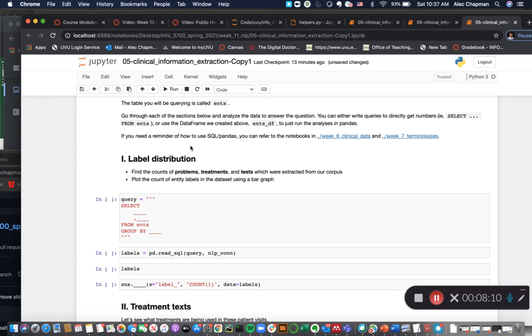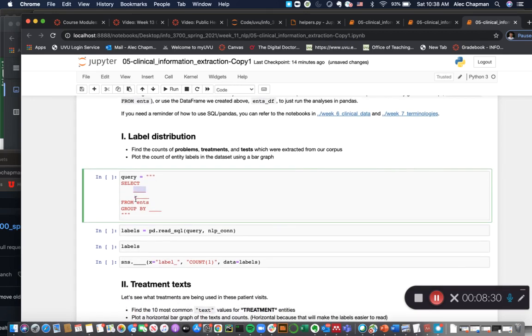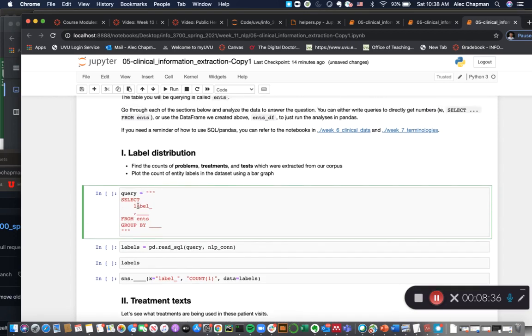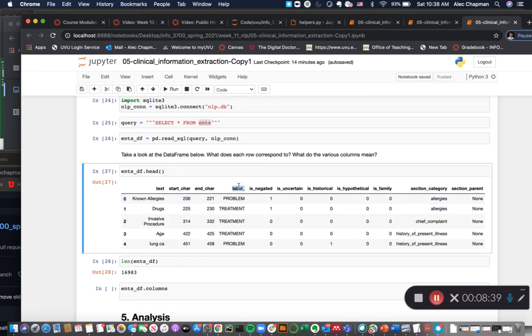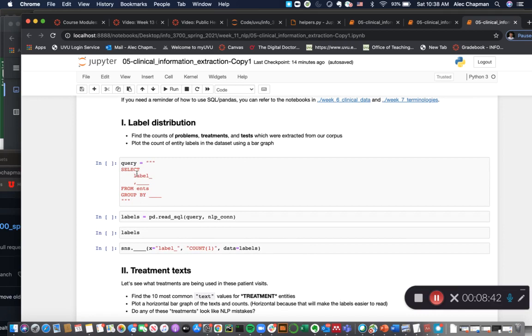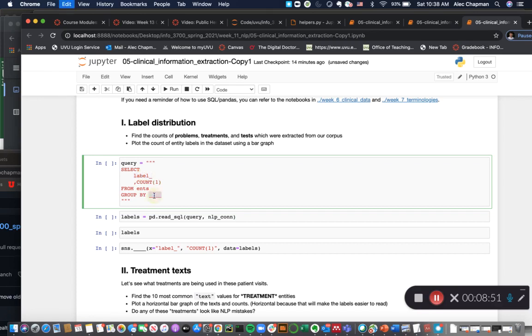So let's first look at the label distribution. We extracted 3 different types of entities: problems, treatments, and tests. Let's see how frequently those 3 different classes occur in this corpus of notes. If you need a reminder of SQL and Pandas, I encourage you to go into the week 6 and week 7 notebooks, but hopefully you remember some of that now. Okay, so what we want to do is extract label underscore, and bear in mind that it has an underscore here, which is just a spaCy convention. So select label underscore, and then count of 1, because we want to get the count of each label, and we need to group it by the label.